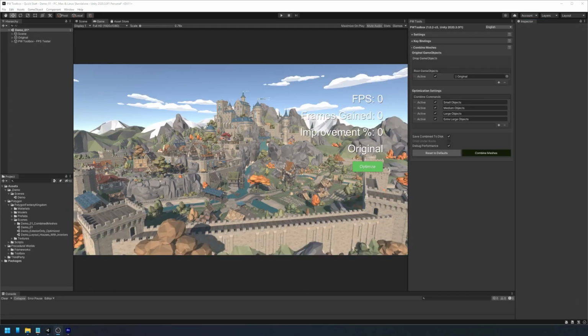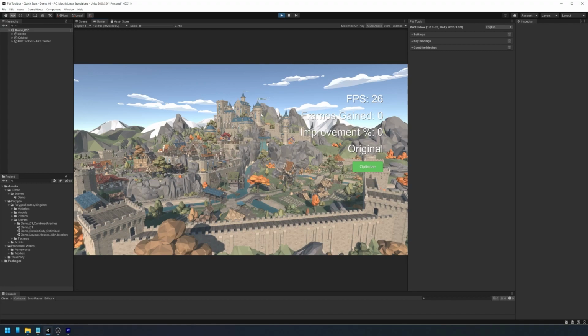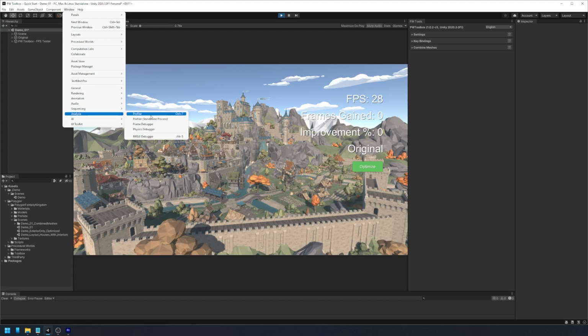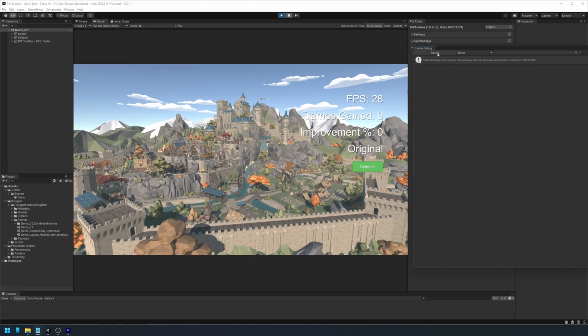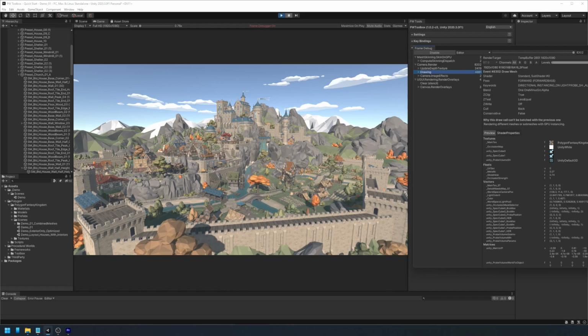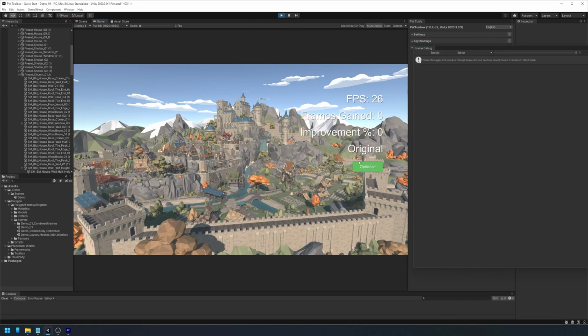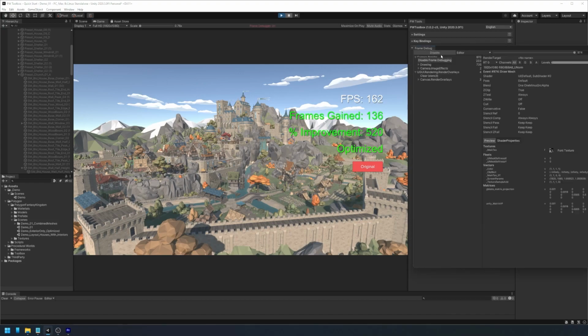To show the impact on performance, let's hit play. Then we're going to open up our frame debugger by going to Window, Analysis, Frame Debugger. If we hit Enable on the frame debugger, we'll notice that Unity is rendering a heap of different objects with separate materials. However, if we switch over to our optimized objects and switch on our frame debugger once more, we can see that our draw call count is much lower. Unity is doing far less work to render our scene, and thus we have more frames as a result.